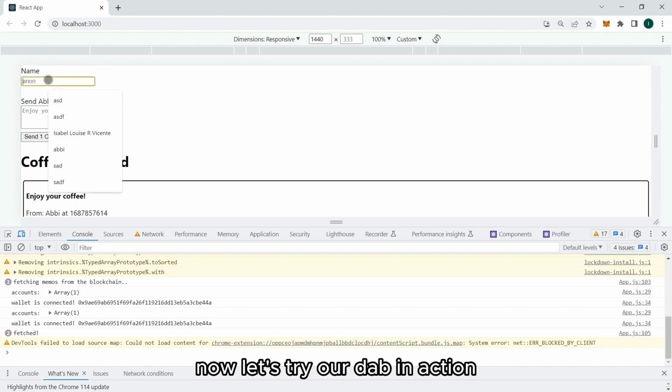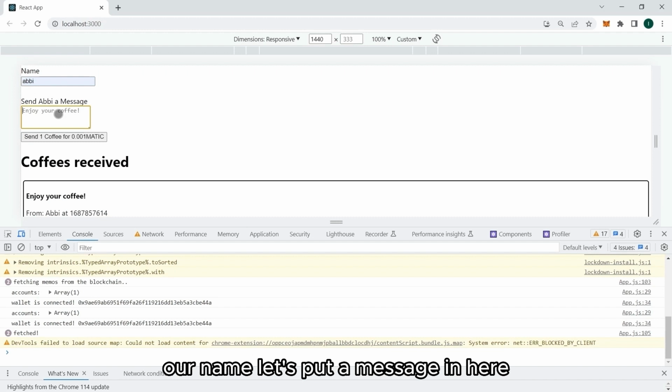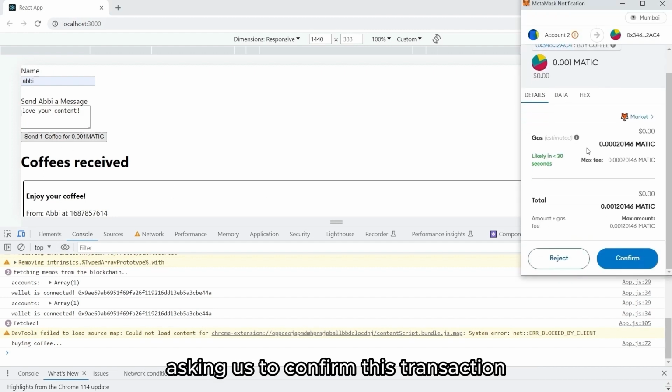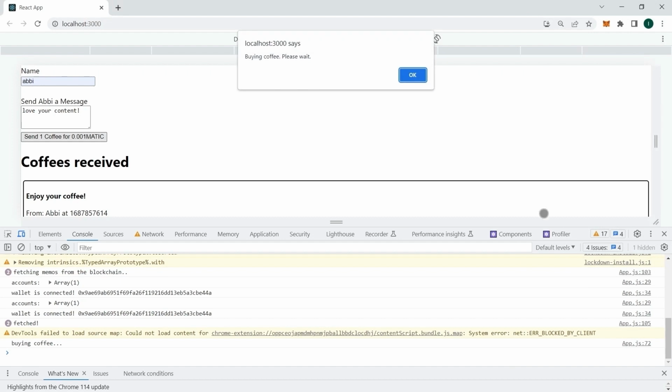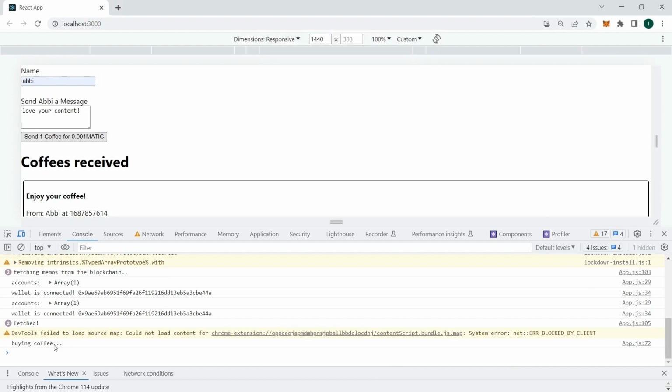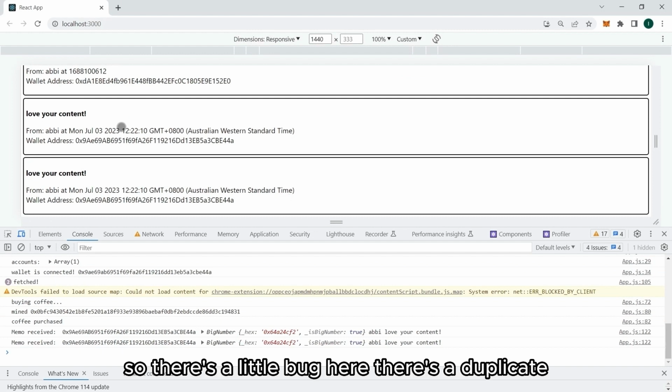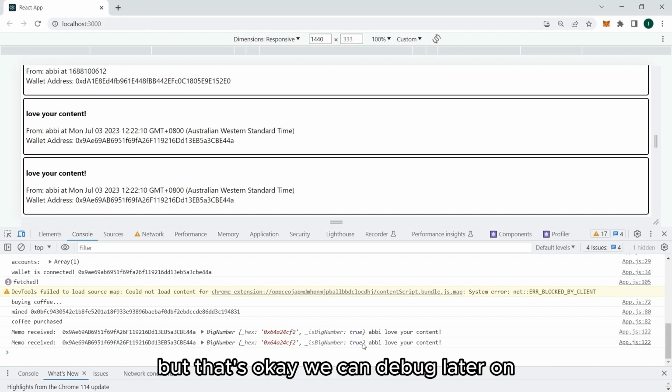Now let's try our Dapp in action, our name. Let's put a message in here, love your content, and send 1 coffee. MetaMask should pop up asking us to confirm this transaction. Buying coffee, please wait. And thanks for the coffee. So there's a little bug here, there's a duplicate, but that's okay, we can debug later on.